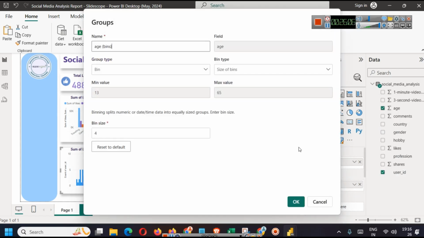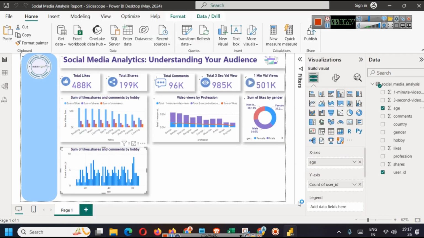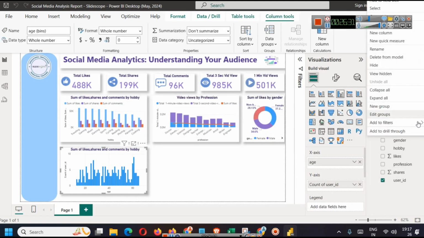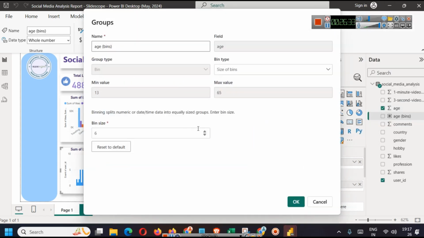This is the most common practice when we are analyzing age on social media. They mostly show data like 18 to 24, 24 to 30, something like that. So let's make the bin size 6. When you click OK, a new age bin is created. Let's see other settings there. I added it quickly.